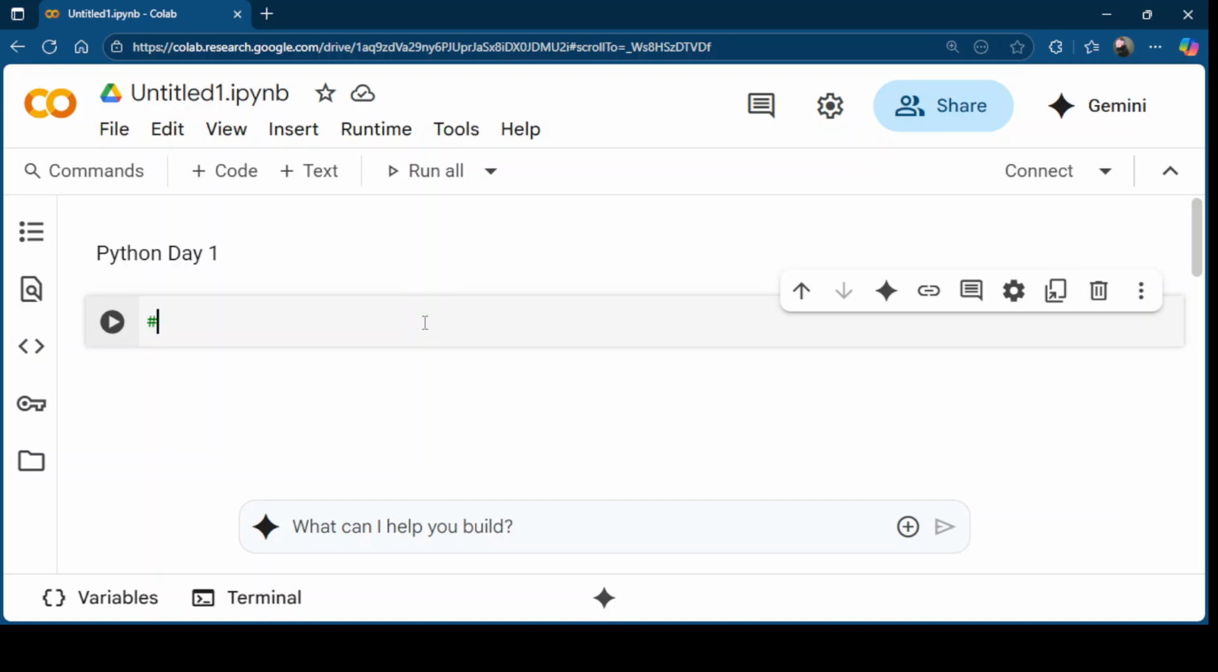The comment is hash. So whenever you have to make a comment, just use your hash. Okay. So this first thing I want to do, like in every programming language, we have what is called hello world. Okay. So how do we display hello world?